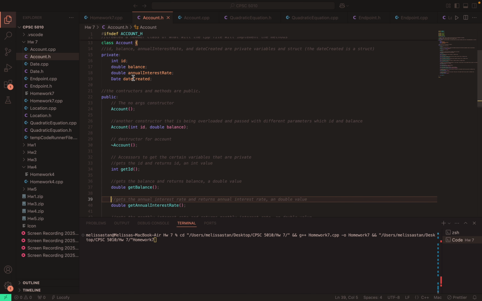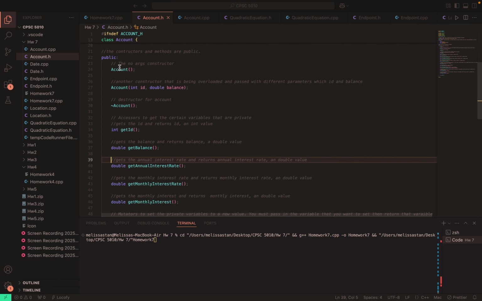So that's it for private. Now everything in here has a public modifier. This line right here is just a no-args constructor for account. And then here is another constructor, but we're passing in 2 parameters. We're passing an ID and balance. And then here we're just creating a destructor, and this is in case we have some things that we want to clean up from memory after the object is deleted.